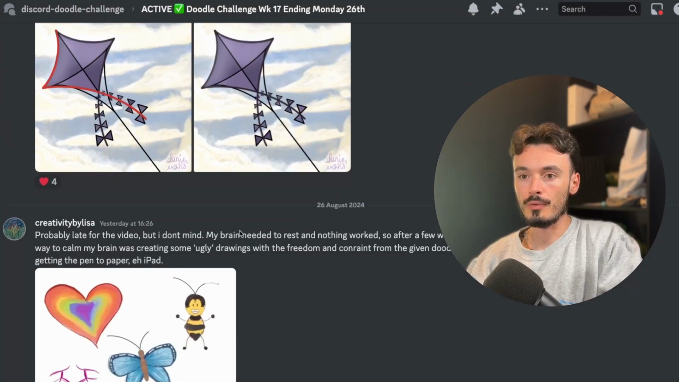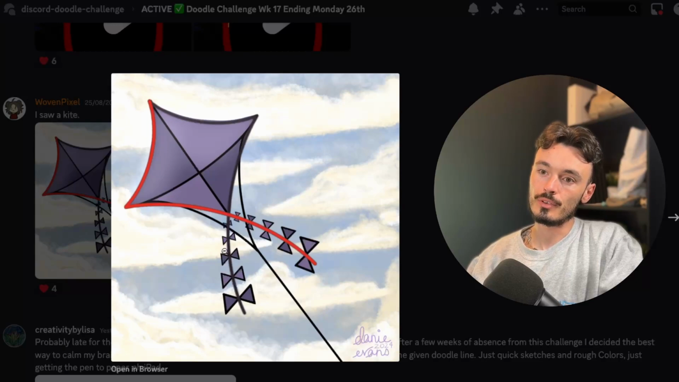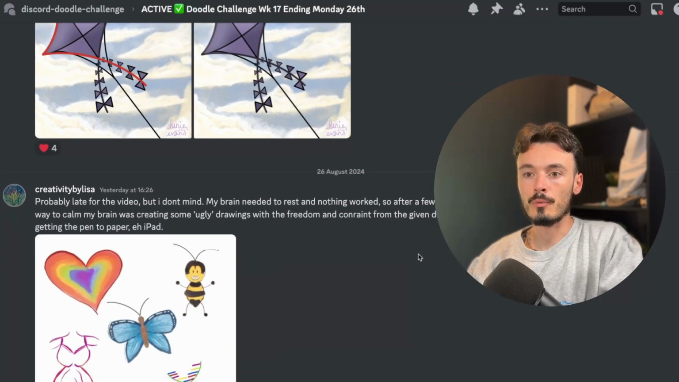And then we've got Woven Pixel, where we've got another kite design. This one's really cool though, because we've got the tails on either end. A really nice chalky style background, very nicely done, well done Woven.